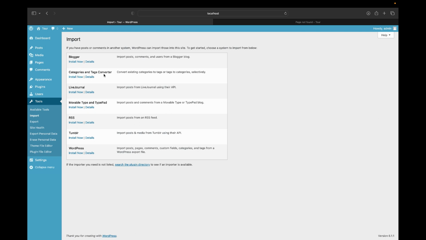You have categories and tags converter. I'm not sure what this one is. Convert existing categories to tags and tags to categories. So that is what that does. If you install this, it will convert your existing categories to tags, or convert your tags to categories as well.